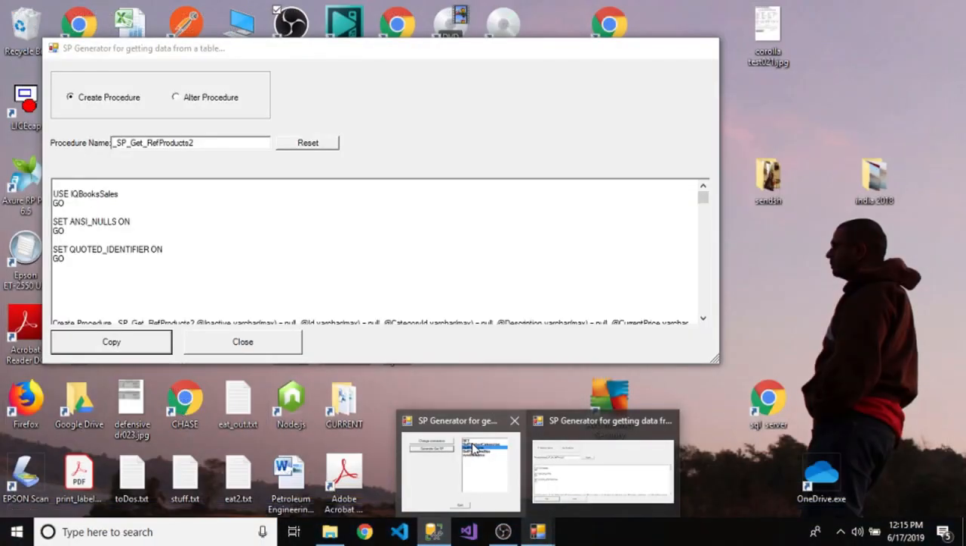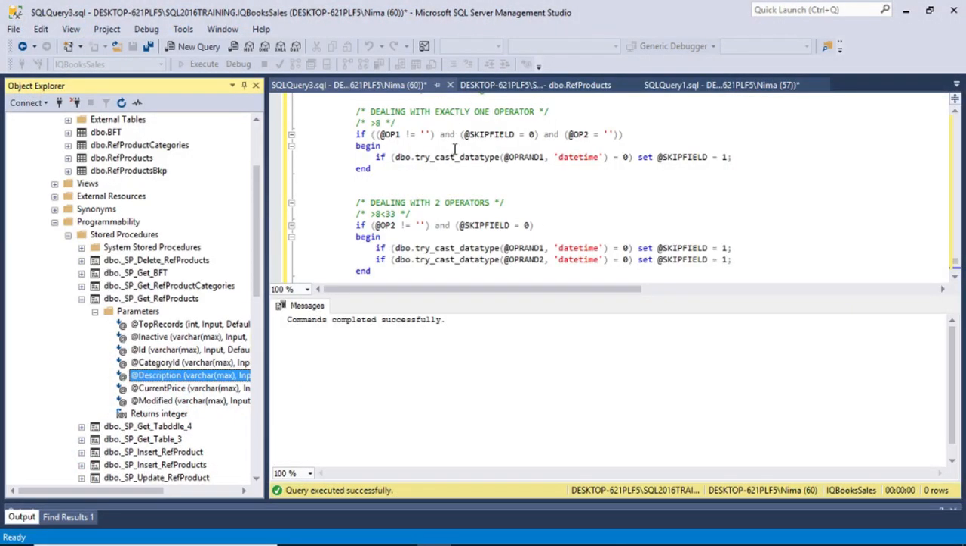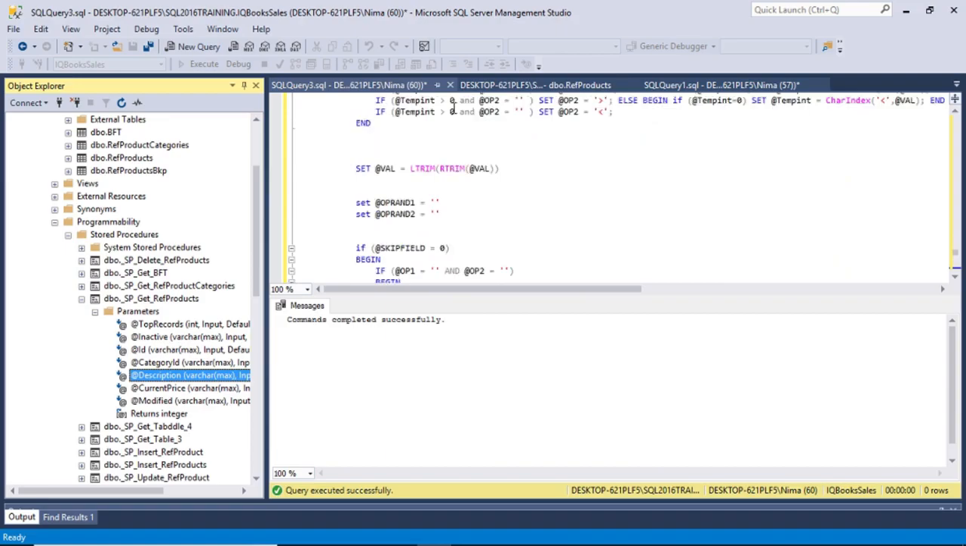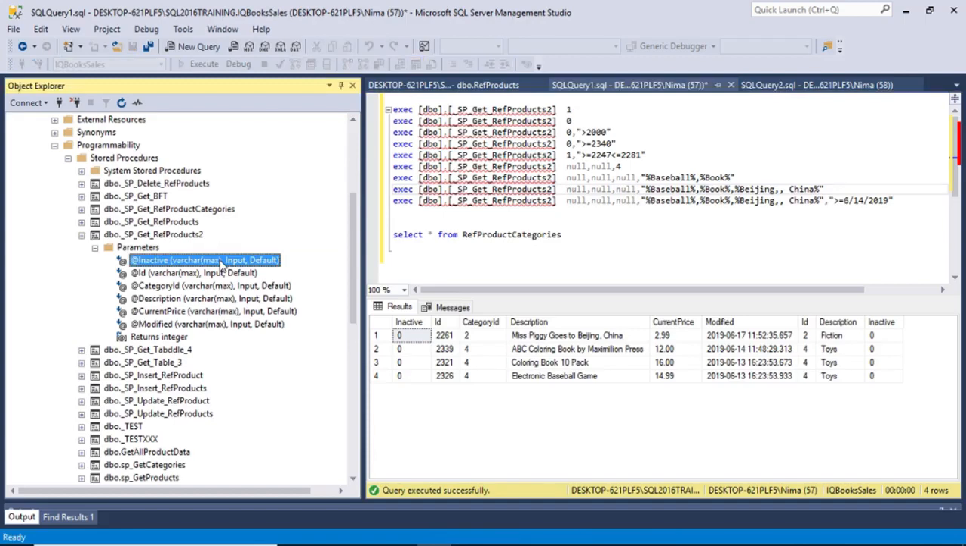So now let's demo how powerful and how flexible this stored procedure is. The stored procedure that was created has one parameter for each field in the database, and the parameter is always varchar max. So even if you have a date field or a numeric field or a varchar field, whatever the field may be, the parameter associated with that field for filtering is always going to be varchar max. I think the easiest way to demo the flexibility of this SP is to go through some examples.